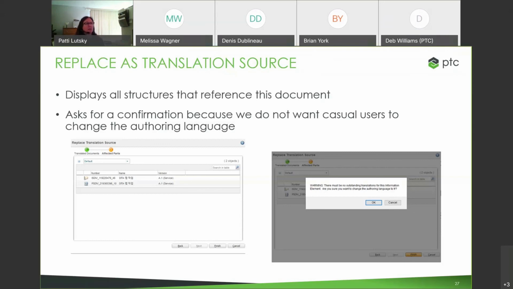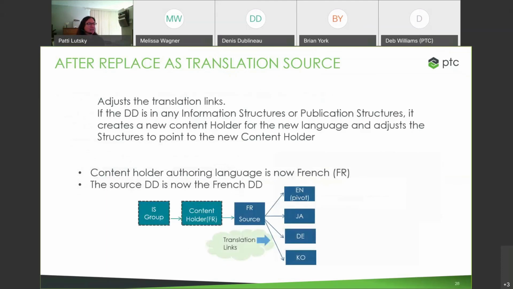But so there will be a confirmation dialog, and then once you click OK, let's say you know what you're doing, you really want to change the language. So now it adjusts the links, the translation links in Windchill. Now, instead of having the content holder in Korean and the source was Korean, you've got your content holder in French. The source is now French, and you can see Korean is now considered one of the translated languages. So we still have all the other translations that we had from before, but now what had been the translation, the French, is now considered the source.